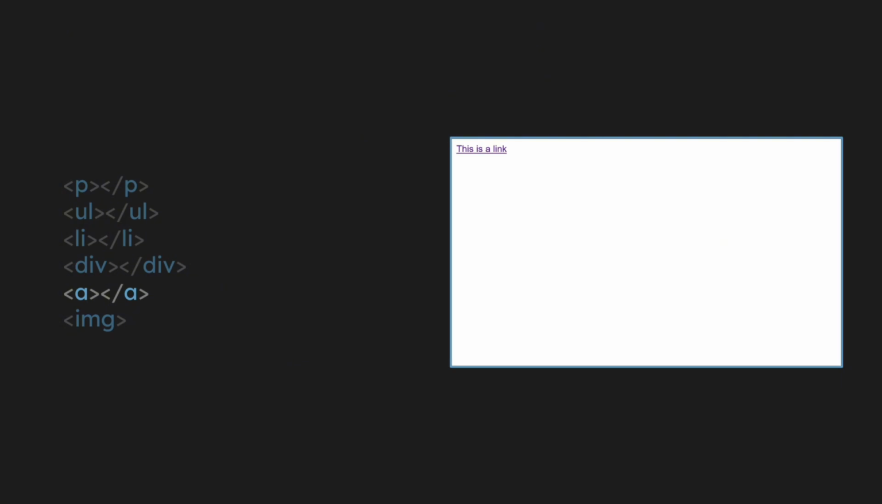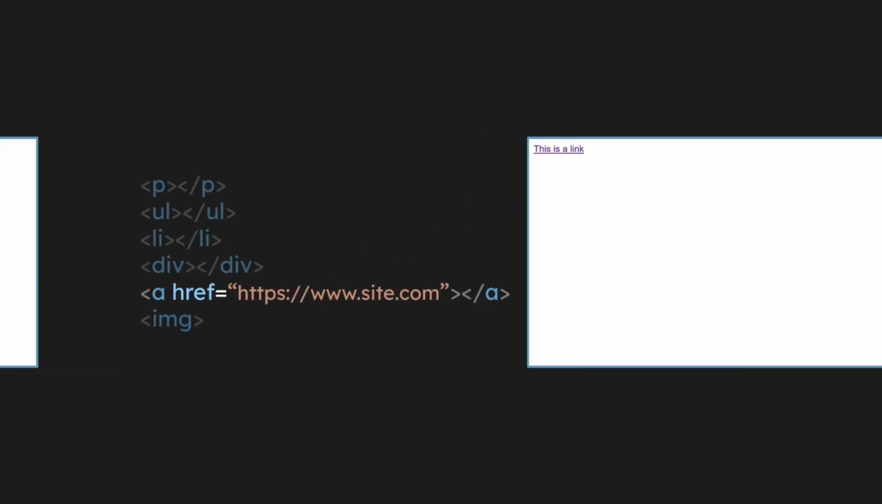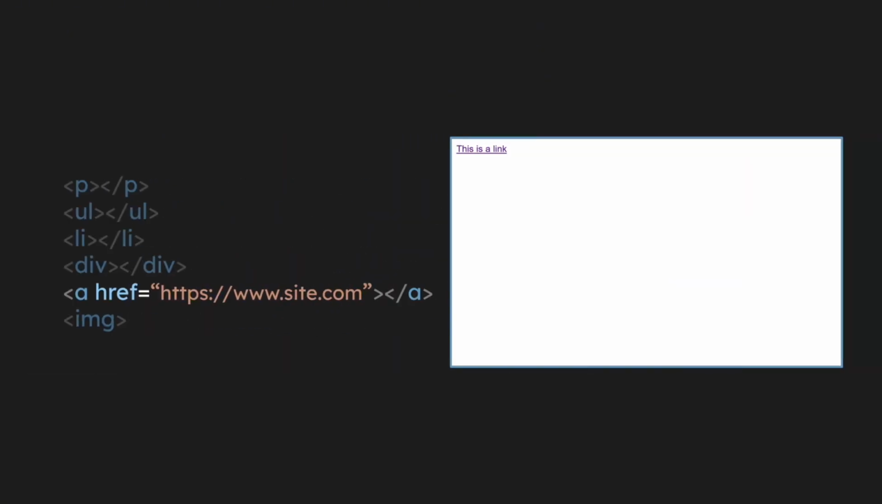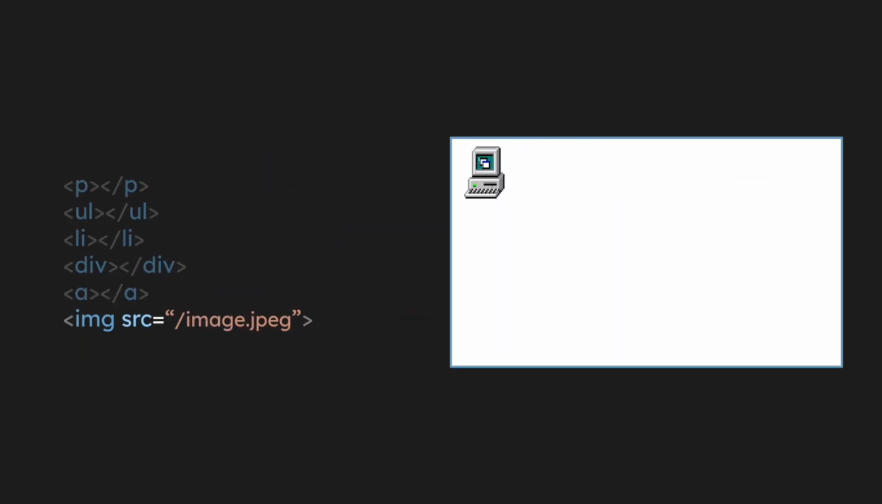Now, A tags are a bit different from other tags as they require an attribute to describe which website to link to. And similarly, an image tag also requires an attribute to describe what image to show. Also notice that an image tag does not have any tail tag.